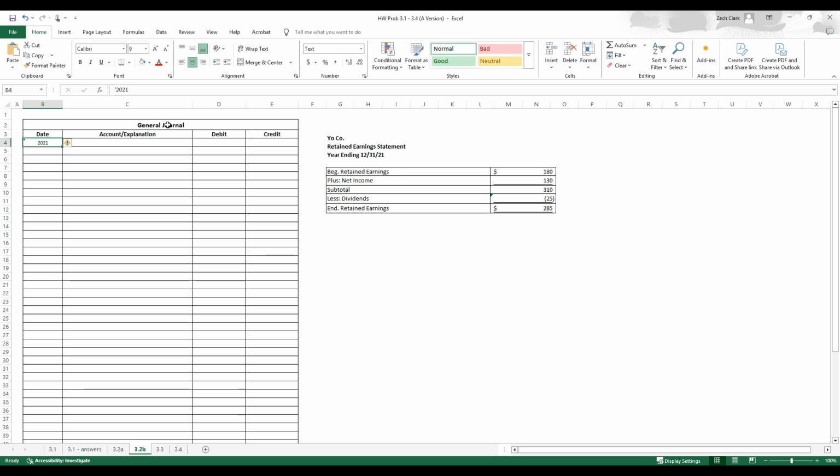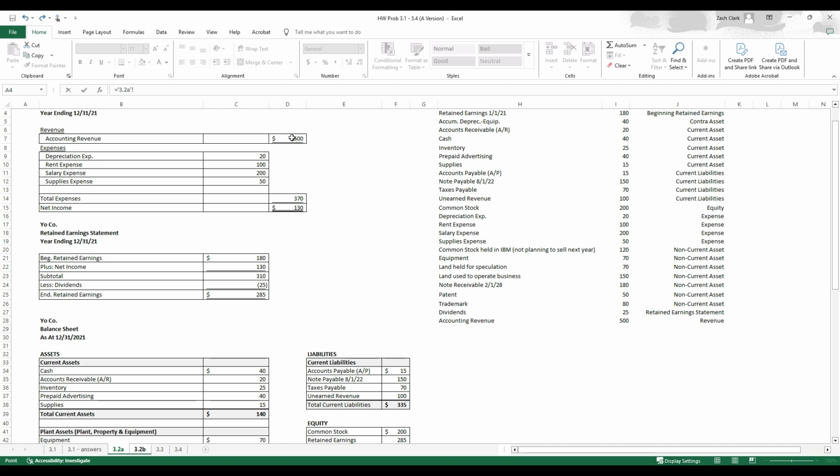So 2021, we're in our general journal, and we're going to use the income summary to close out our temporary accounts. We're going to do these at the end of the year, December 31st. And the first thing we're going to close, I'm just going to link these over, is our accounting revenue.